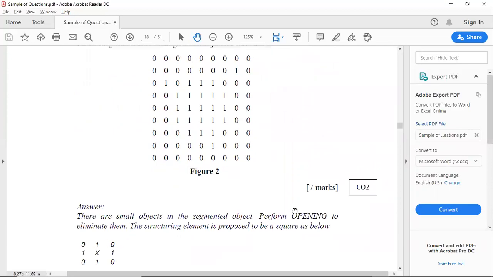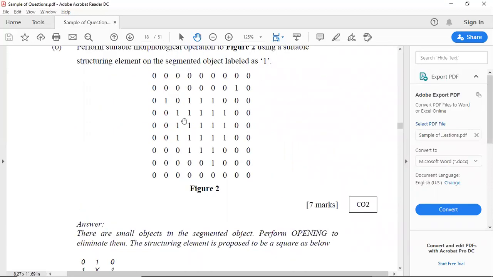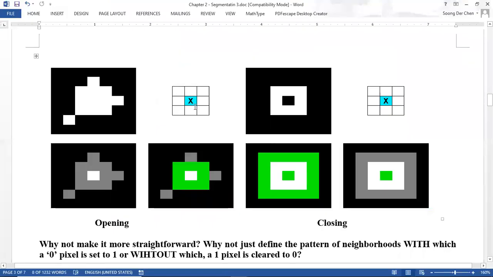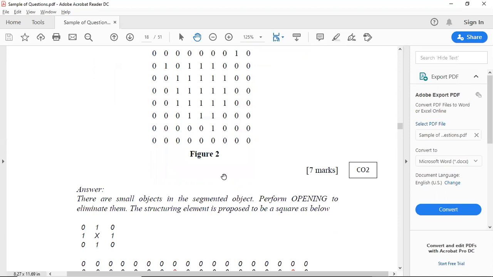So to do opening, what's the shape of the main object? Is it a full square or is it a kind of cross? Some kind of cross. Yeah, some kind of cross. So therefore we use this as opposed to a full square like this. Because this is a cross, we use a cross-like structuring element.